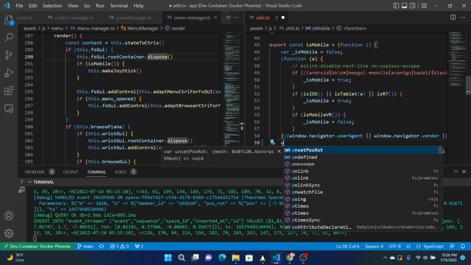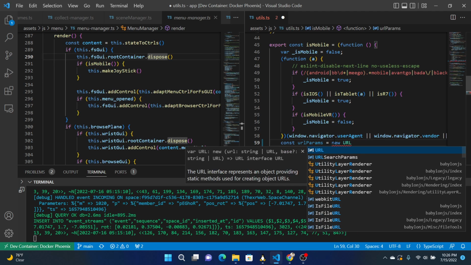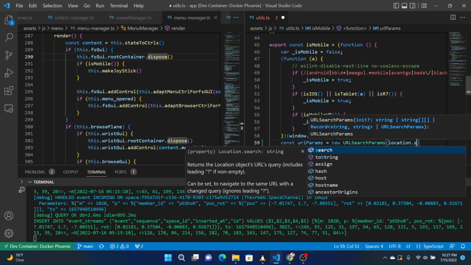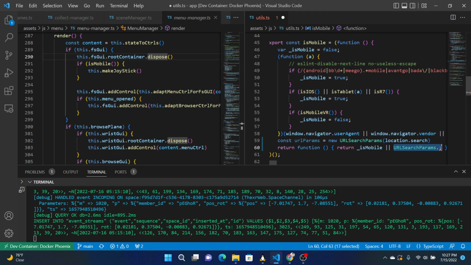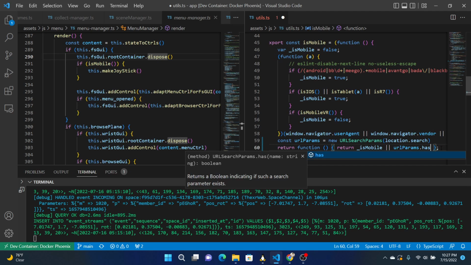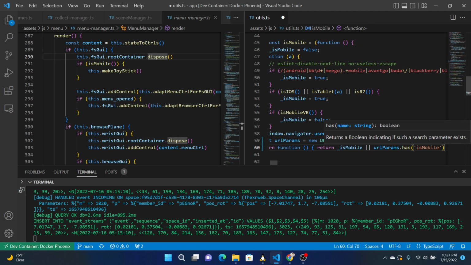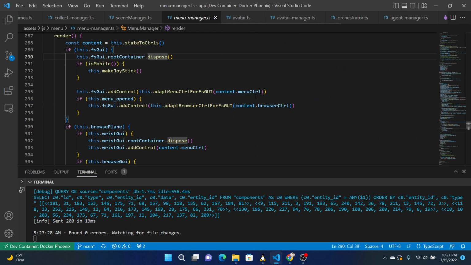const URL params equal new URL search params location dot search, and that's mobile if mobile is true, or URL params has is mobile, any value. So that will say that it's mobile, and then we'll render the menu.